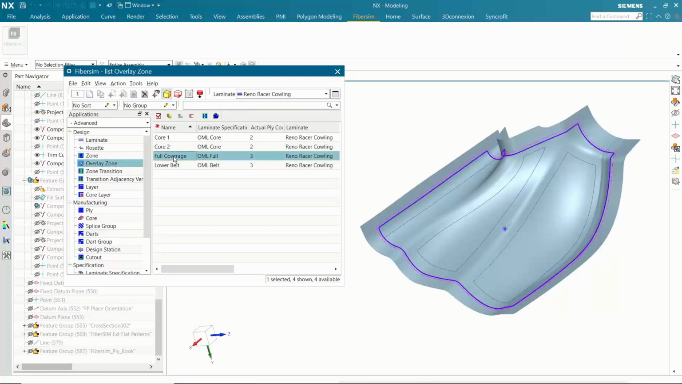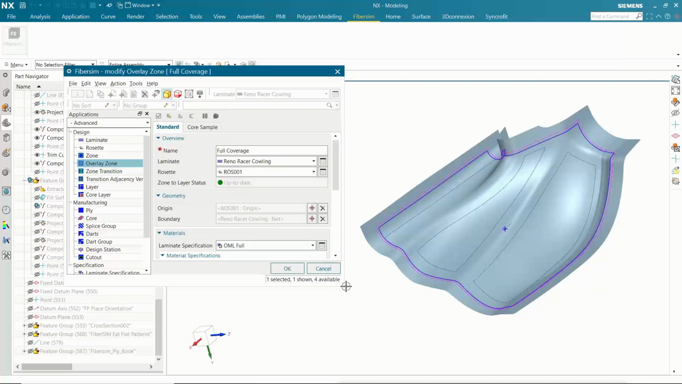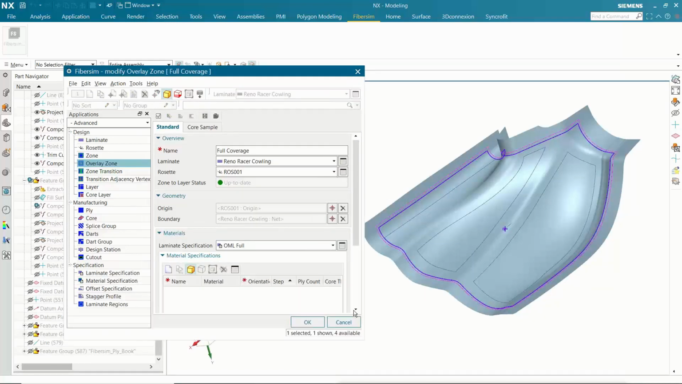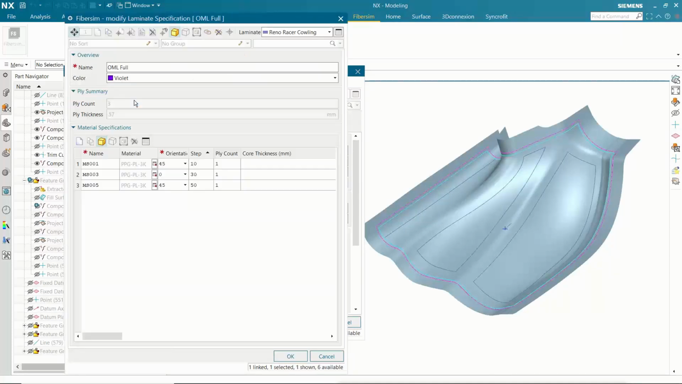And as I mentioned, I have a full coverage zone, which is basically just using the net boundary from the laminate. It reuses that just like a ply-based definition would. If I edit this, we can see what is comprised here on the overlay zone form. So I have a link to the laminate. I have the rosette definition. I have origin point. I'm just reusing, in this case, the rosette origin and the laminate boundary. And I link it to a laminate spec. That laminate spec for this particular area has 3 plies, a 45, a 0, and a 45, each of a specific pre-preg material here.